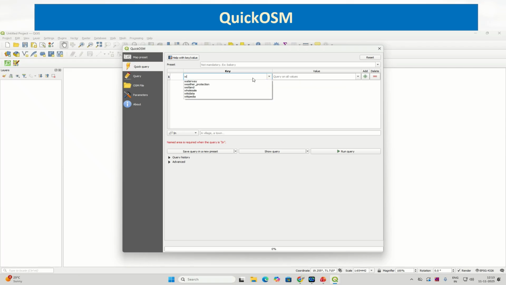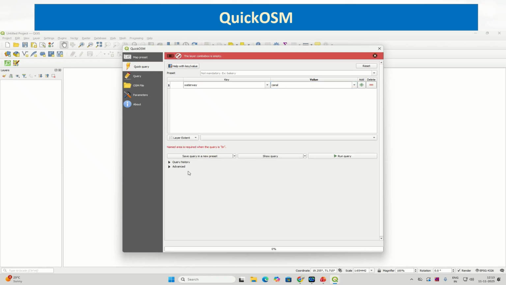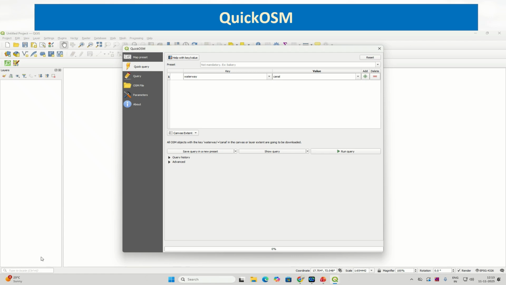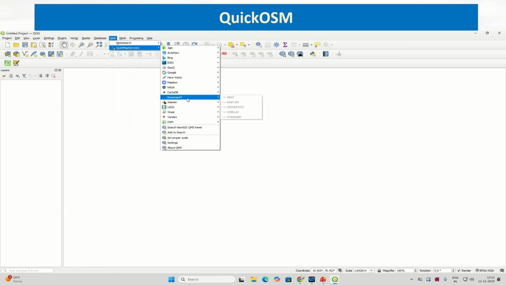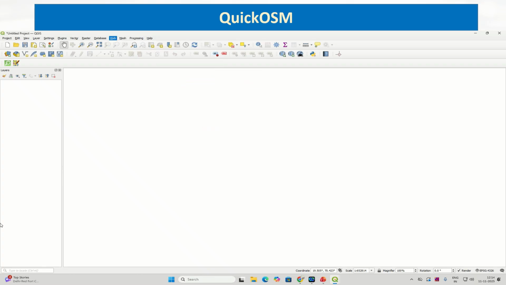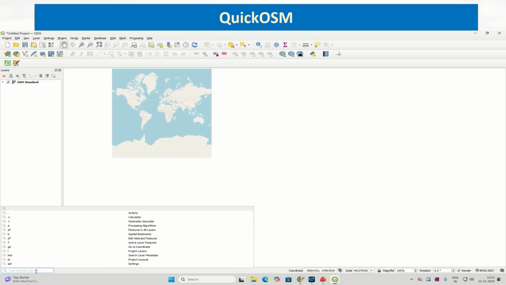For example, you can say waterway and then say canal, and you can fetch the data for a layer extent if you have added a layer in the layers panel, or you can get it for a canvas extent by zooming to the location. Say let me add a base map of OSM standard, and then I can search for any location using this status bar, which we had already seen how to make use of.